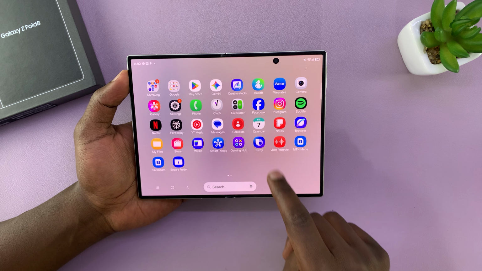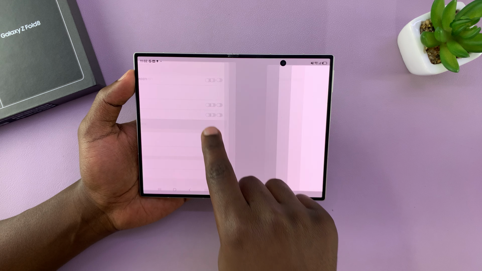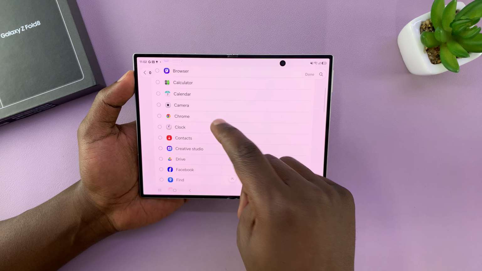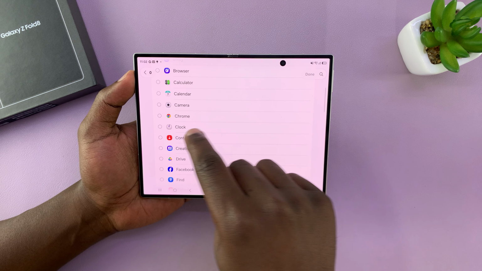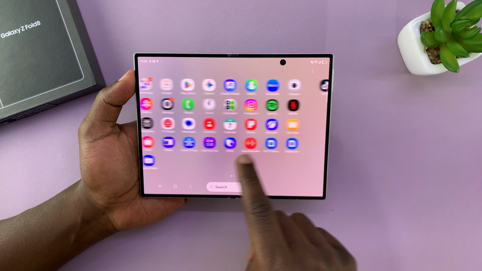In your home screen settings page, you should see the option hide apps on home and app screen. Tap on that and then choose the app you want to hide. So let's say that app is Facebook, for instance, and maybe Gboard. And then tap on done in the top right corner. And now you'll see those apps will now have disappeared from the app screen and from the home screen of your phone.